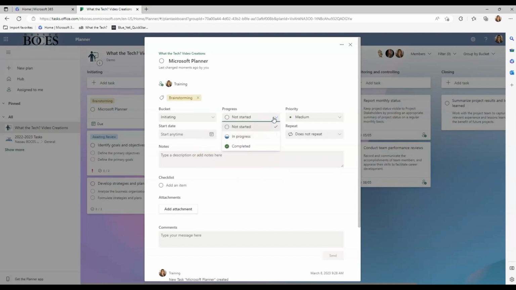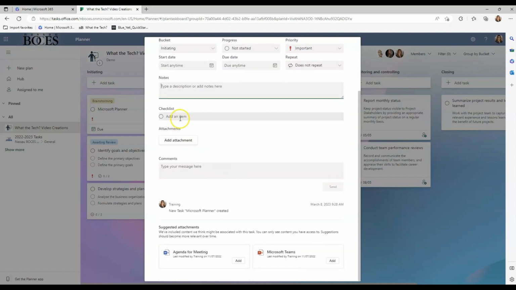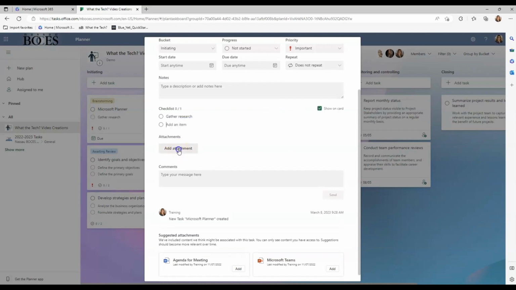Here you have a progress tracker's priority. Here's your start date and due date, and you can also choose if this is going to be a repeating task. Any notes that you need to add can go here. Under checklist, you have the opportunity to put individual checklist items that will help you accomplish this task. You also have the ability to add attachments. Here are where you can add comments, and anybody attached to that task will see the comment and receive an email that a comment was made.